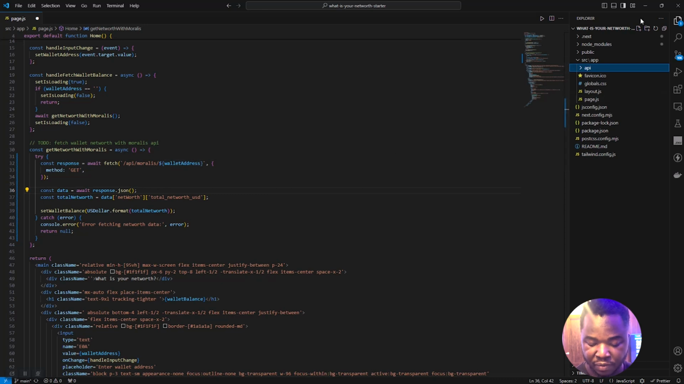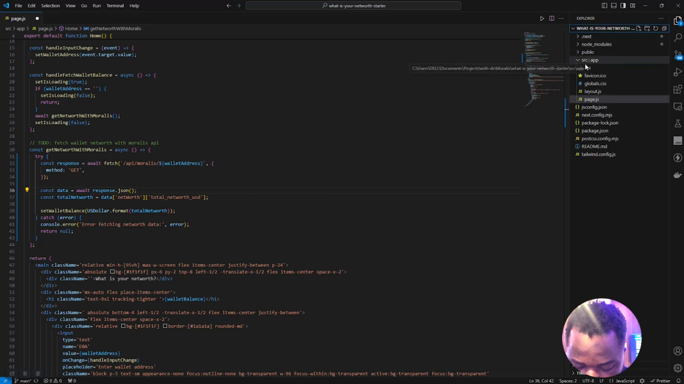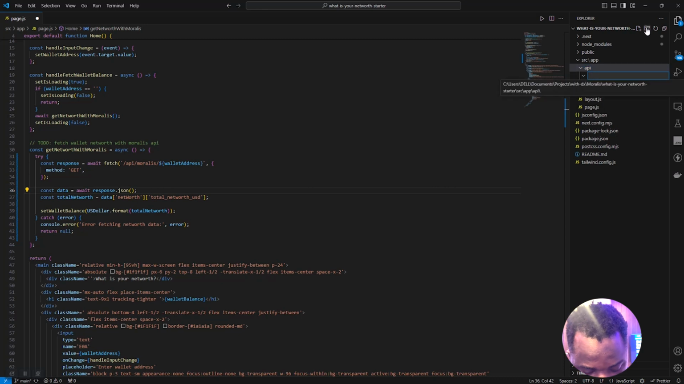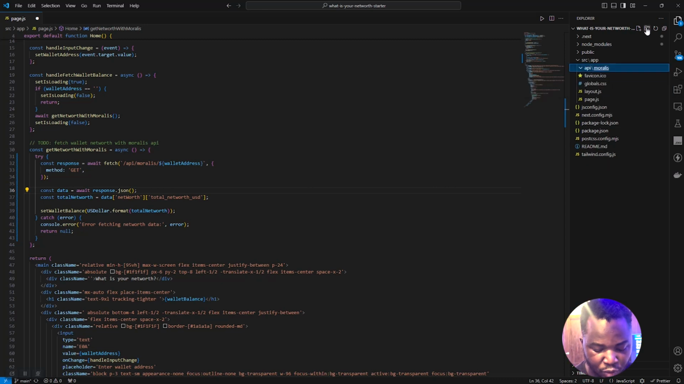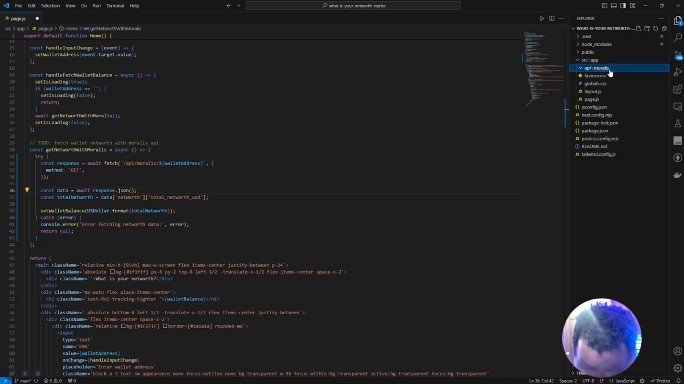That means I have to create api, and inside I'm going to create another folder. I'm going to call it moralis, and then inside moralis I'm going to create another folder that I'm going to call wallet, right? But this time I'm going to put square brackets around wallet because I want wallet to be a parameter that I need to pass in through the request I'm making.